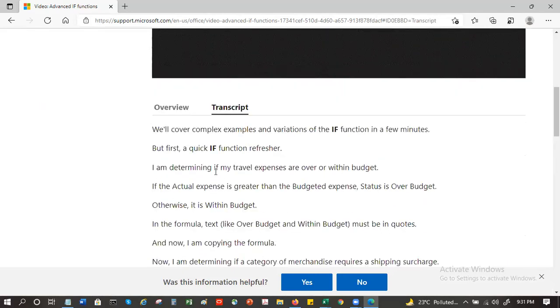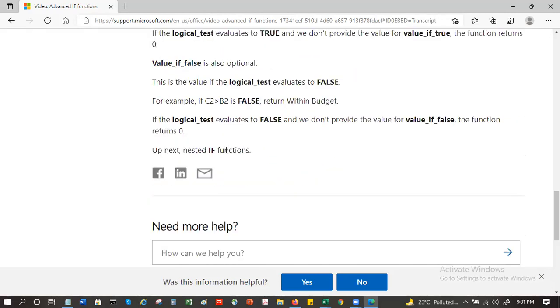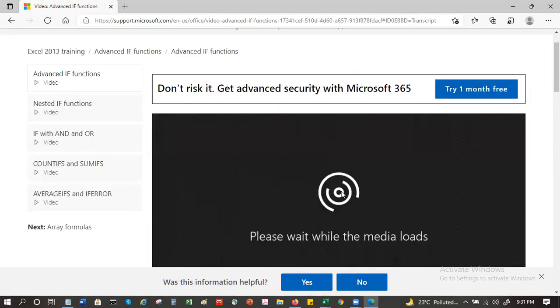And you can get a transcript also of that, here. So whatever they have said, there's a transcript.